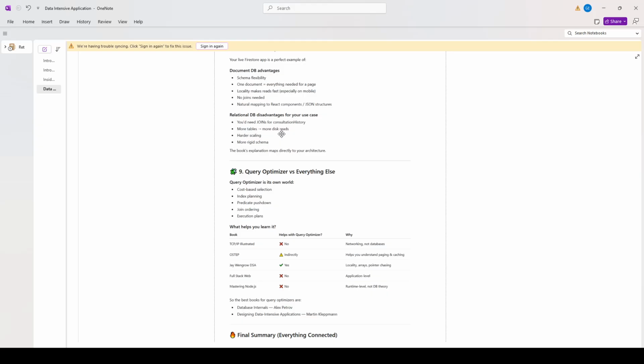Relational DB disadvantages for your use case: you need joins for consultation history, more tables means more disk reads, harder scaling, more rigid schema. That's why it's hard to integrate all of the schema on your Firebase or Firestore app. It's because it's hard to scale this document data model. But have you used a relational database? It would be faster. The book's explanation maps directly to your architecture.